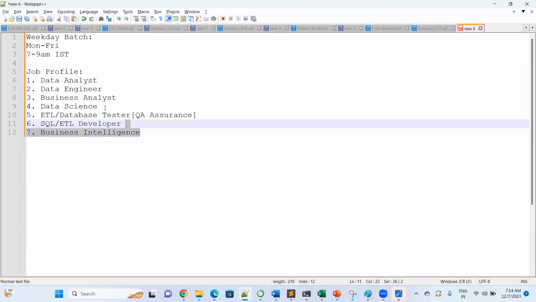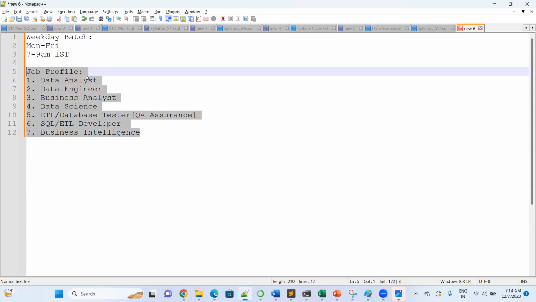So these are the job profiles for which SQL is like bread and butter. It is very important. Okay, I think you all know about this. Okay, so anything else before I start? One more thing.